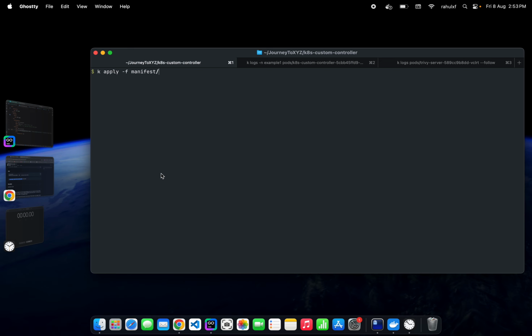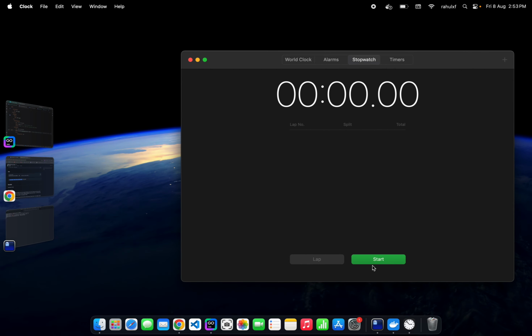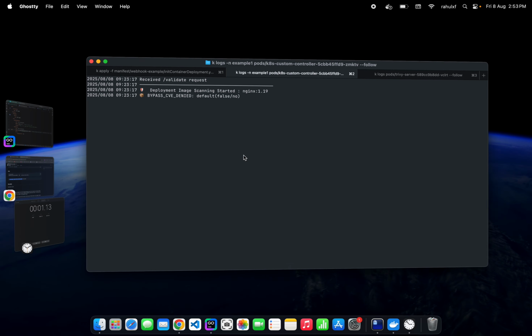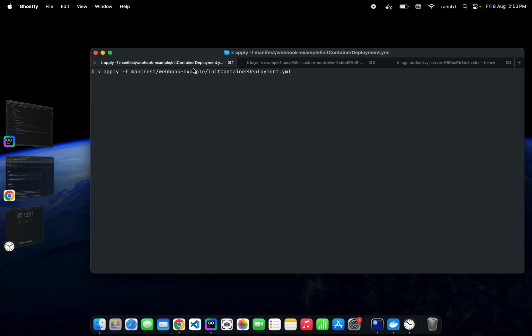If manifest webhook example and init. So you can see now it takes a bit of time. I'm just running it because for the first time it will take a lot of time. Just wait and see how much time it takes, and after 30 seconds it is going to fail.